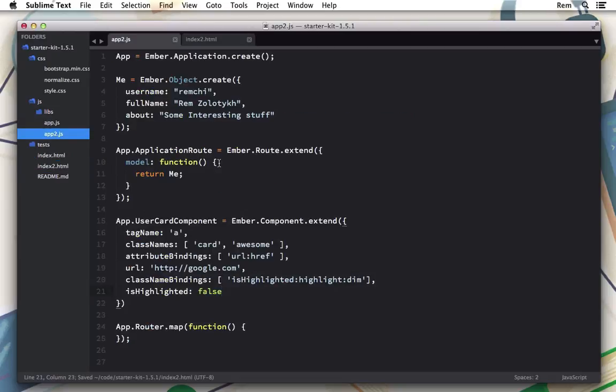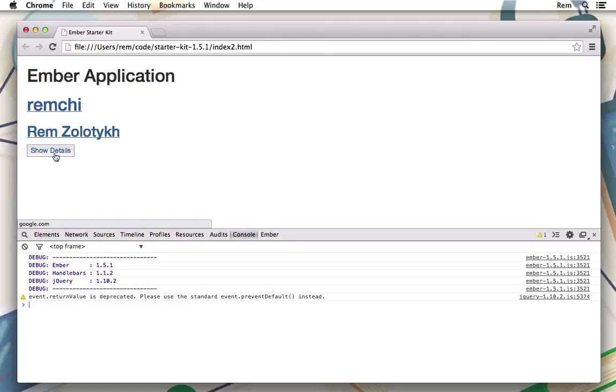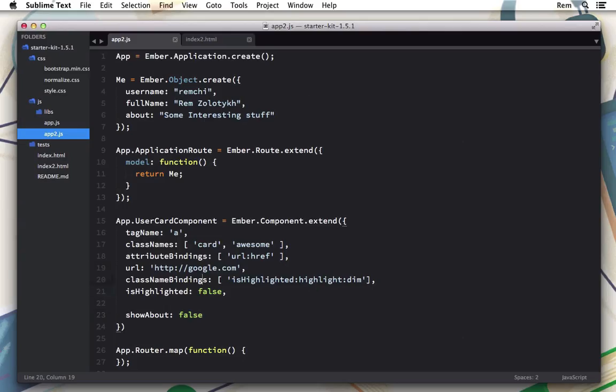Okay, something like this. So now we need to define this showAbout property for our component. So let's go back to app.js, and here I will define showAbout, and let's make it false by default. So that simply means that we will have the button show details. Reload the page and you can see show details. Excellent. And I'm going to delete all of this customization that we did here because we do not need them.